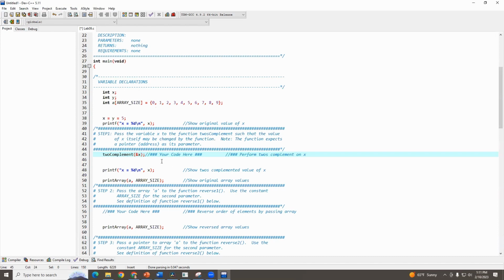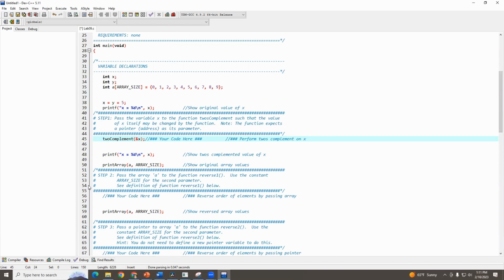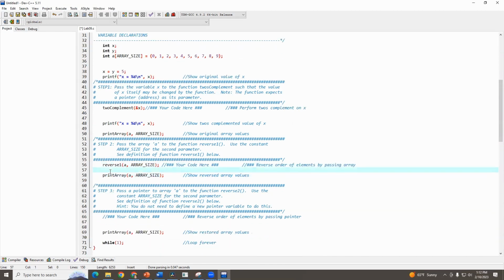Step 2 is down here. Now I'm at line 52-ish. So pass the array A to the function reverse 1. So let's type out, we're calling the function reverse 1. We want to pass the array A and the constant array size. So it should look very similar to what's on this print array line right here on 58. And that is going to take your array and reverse the values.